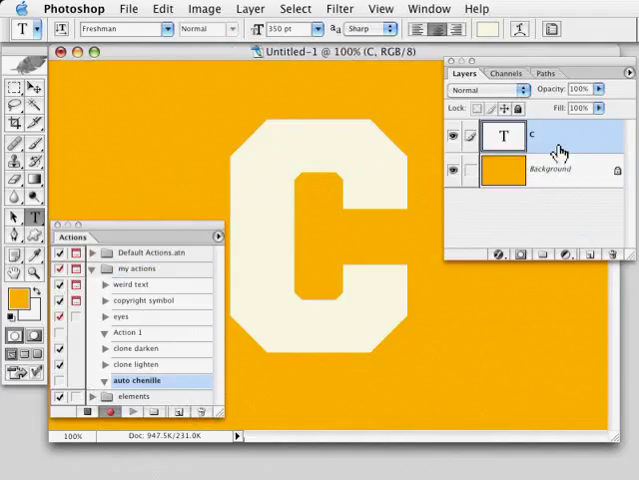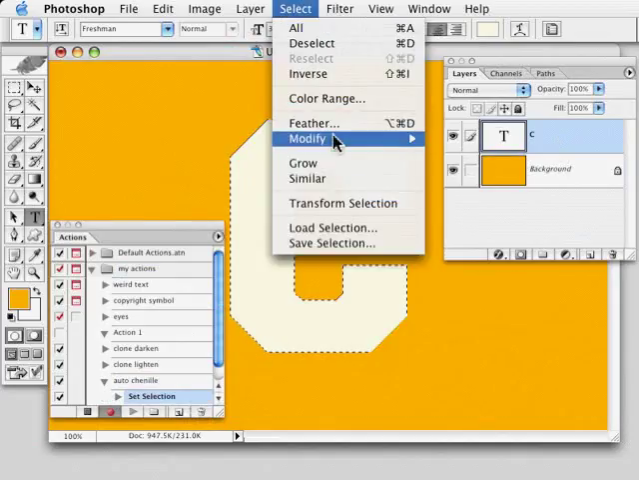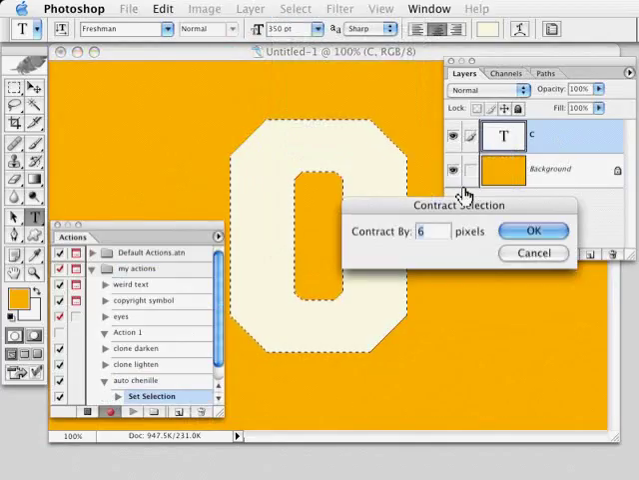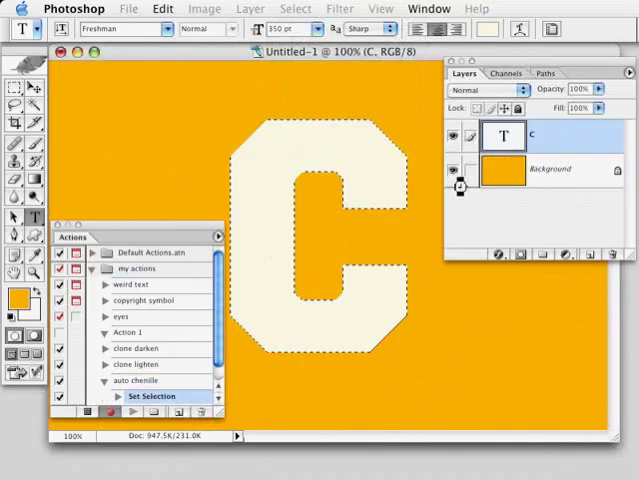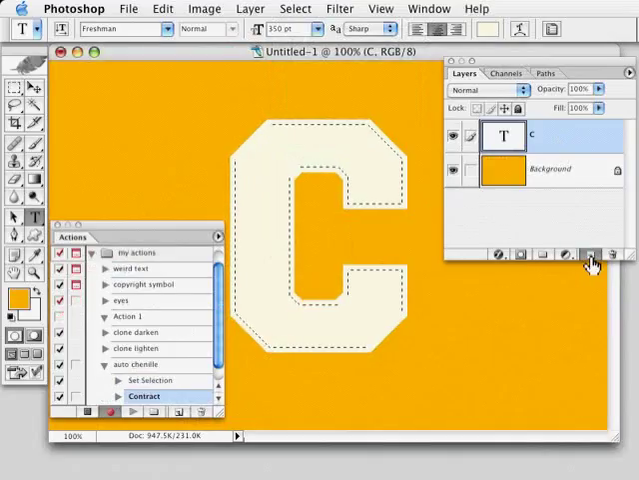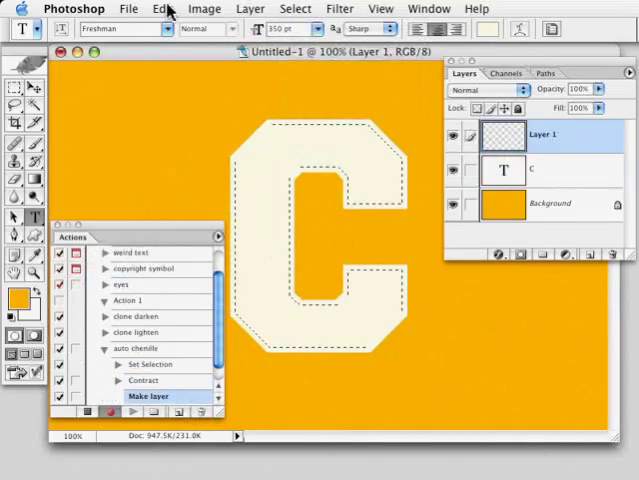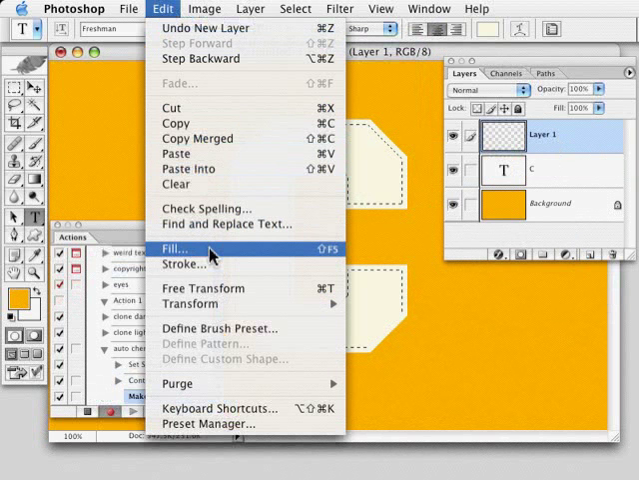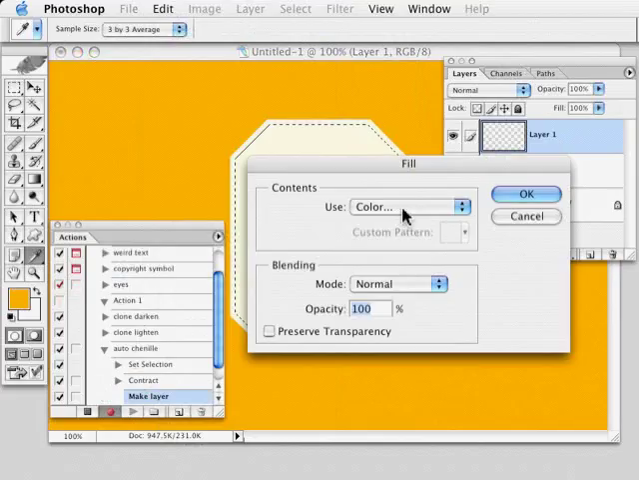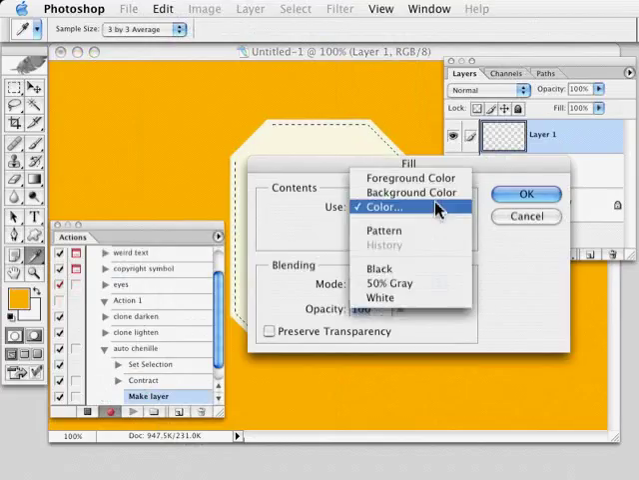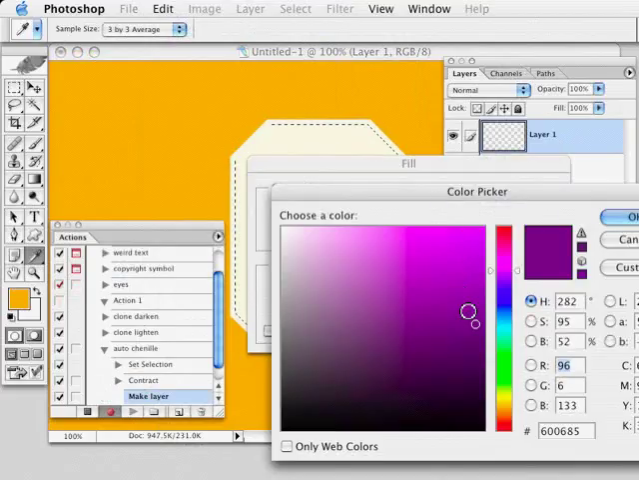So the first step is to hold down Command or Control and click on the type layer to load it as a selection. And then from the Select menu, Modify, Contract. We're going to contract by 6. OK. Make a new layer. Now we're going to go Edit, Fill. Normally I would just use keyboard shortcuts, but you'll see why I did this. We're going to use a color and actually choose that color. So we'll choose some color. Let's go green.